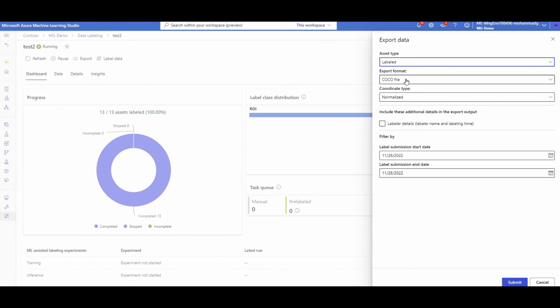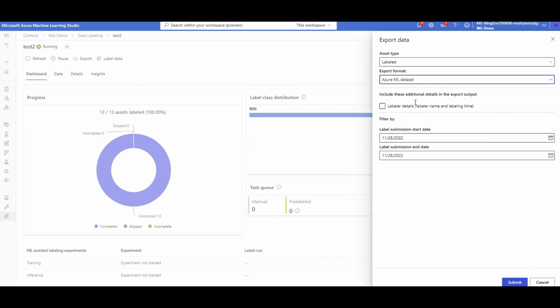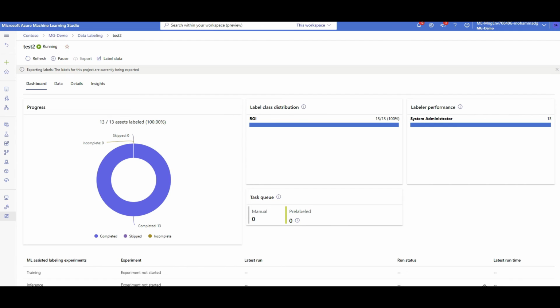Because we are dealing with images, the export format is COCO file, but for, let's say, NLP tasks, you will see different formats. Here I want to register this labeled data as an Azure ML data set because I want to use AutoML in Azure ML to train a machine learning model using this labeled data. So I can click on Azure ML data set. You can also include labeler details when you register this. And that's it. I click on submit.